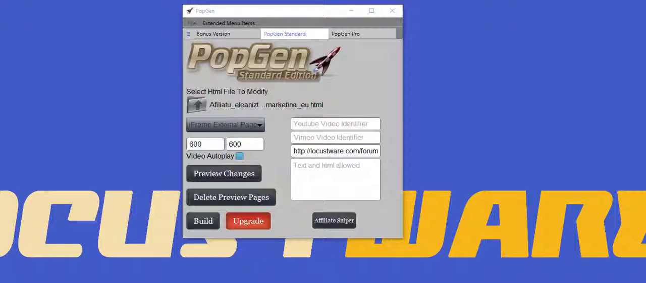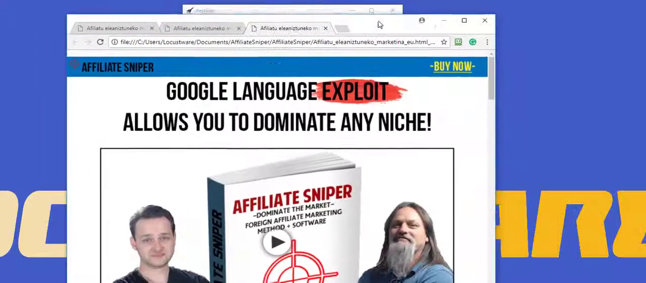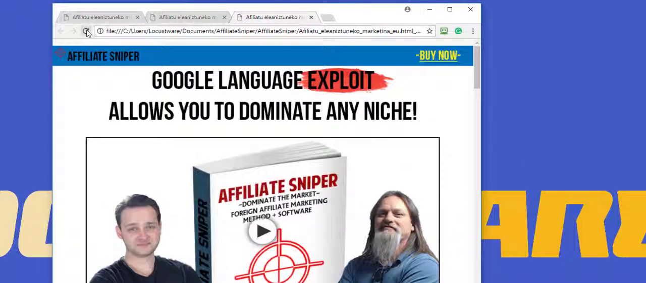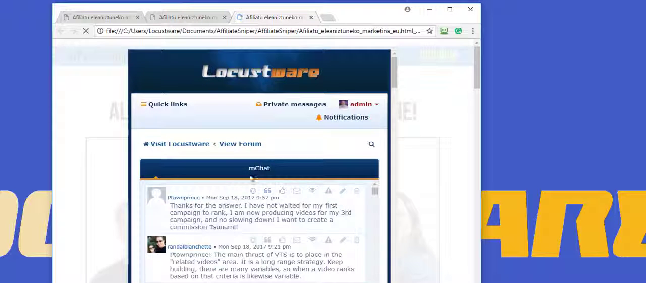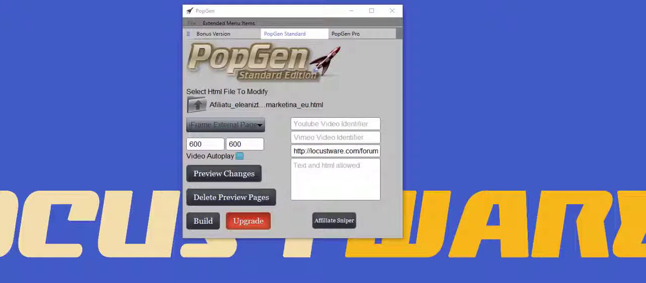And now when people land on your page out on the internet, it's going to have whatever overlay that you put on it. So having the preview and the delete preview pages just makes it to where you've got a little level of safety built in, and you've got the ability to autoplay if you're doing videos. That makes the standard version of PopGen quite a bit more powerful than the bonus version.